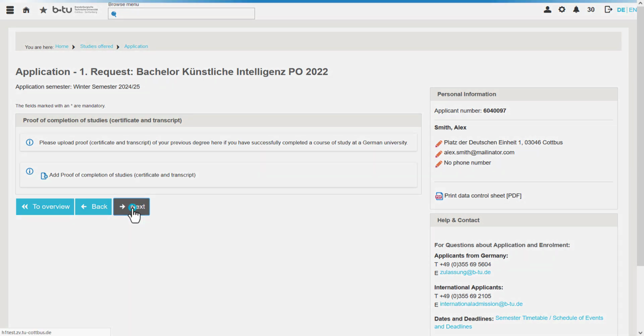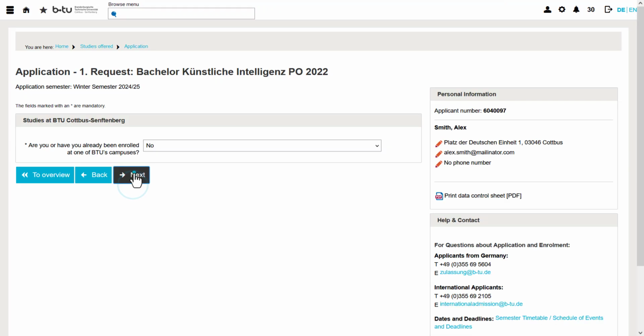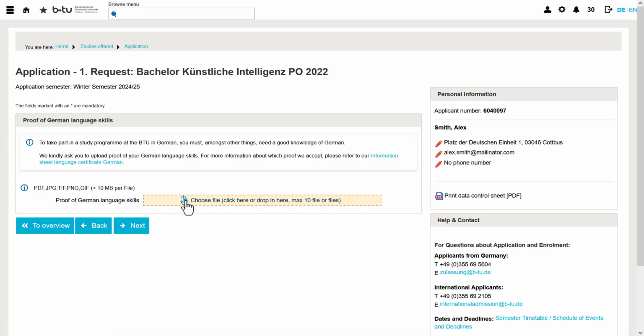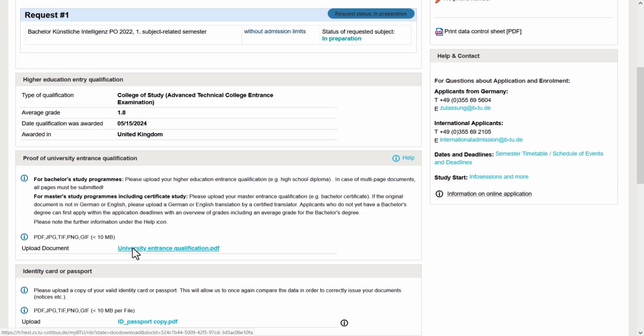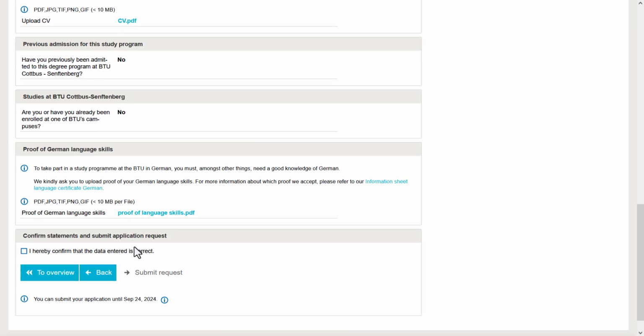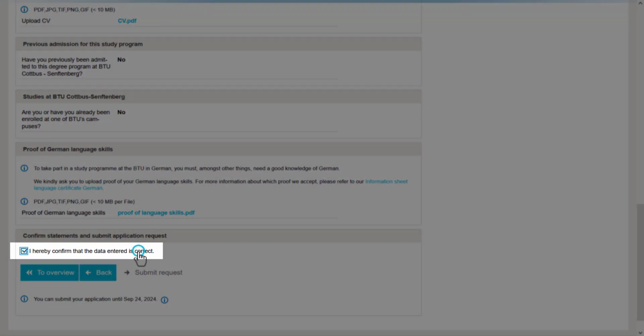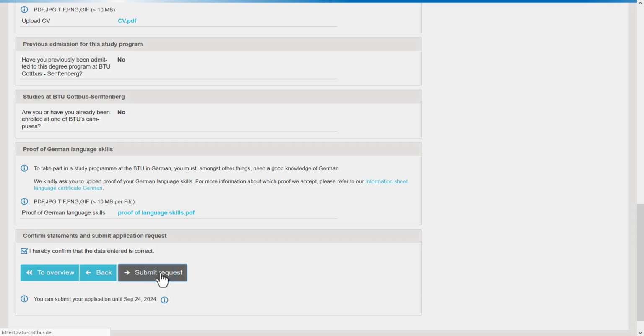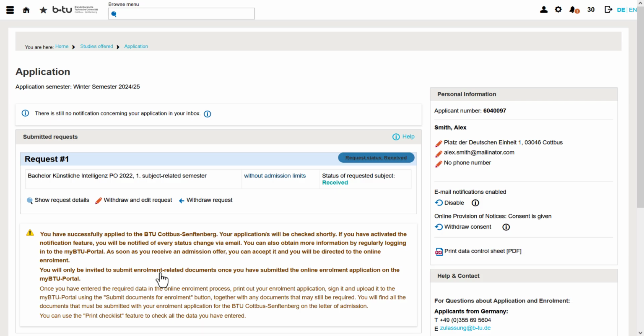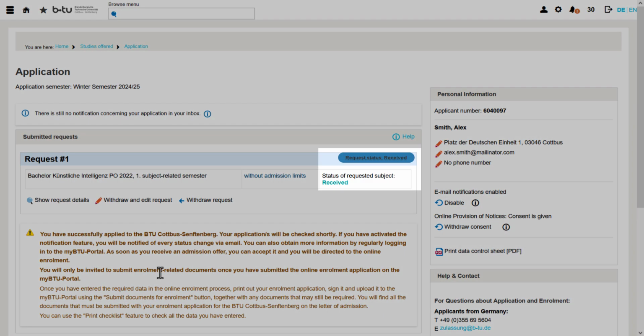When you have answered all questions about your application and added the necessary uploads, you will receive an overview of your application. Have a look at all the information again, and then in the next step you can submit your application. But first check the accuracy of your information. Submit your application by using the Submit Request button. The application is now completed. You can check this by the displayed application status, received.